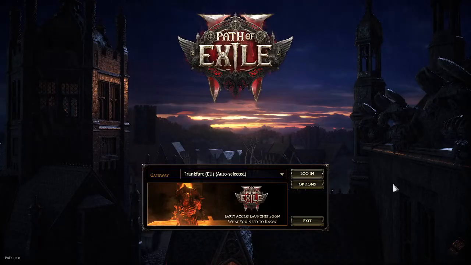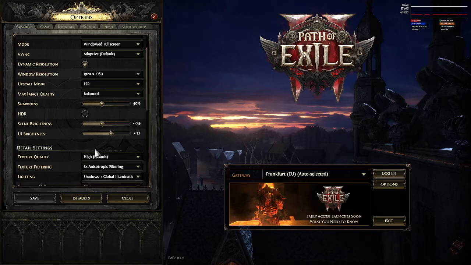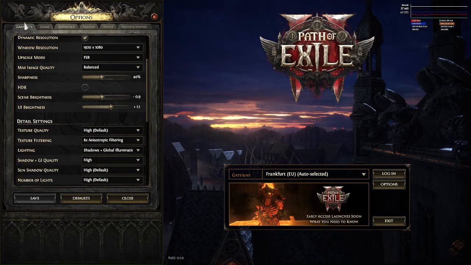Hello, in this video I'm gonna show you how to change texture quality in Path of Exile 2. To change the texture quality, go to Options, then go to the Graphics tab and go to Texture Quality.